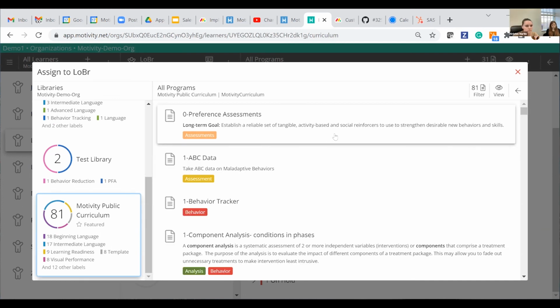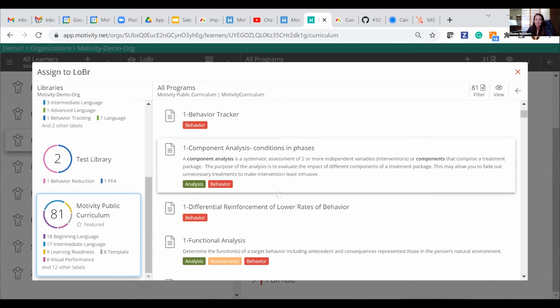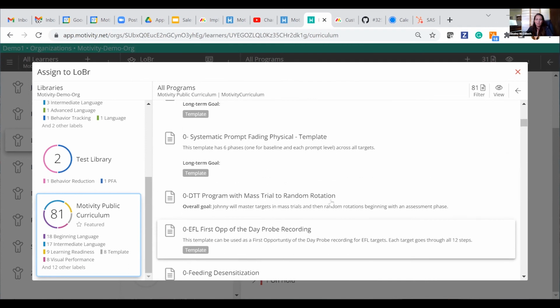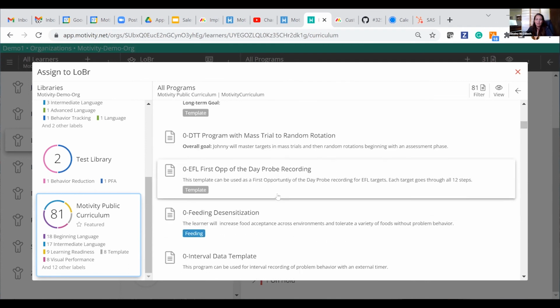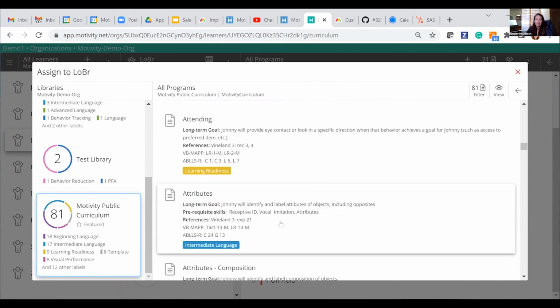So in here, you'll have all kinds of different types of data collection templates: ABC data, component analysis, DRL, functional analysis, discrete trial, EFL programs. And then we also have early intervention skill-based programs that are based on the VB-MAPP, the ABLS, the Vineland. So you can search those codes and look for programs that align with the VB-MAPP or the ABLS codes or the tasks that you're focusing on.